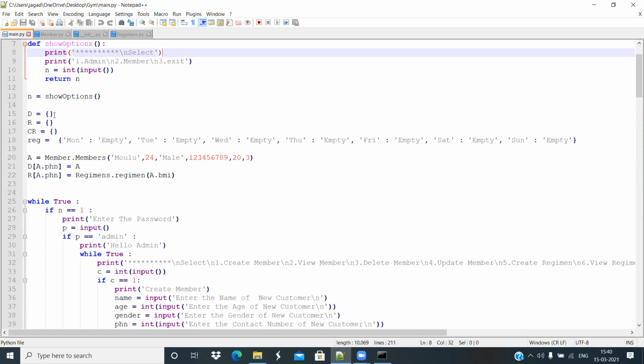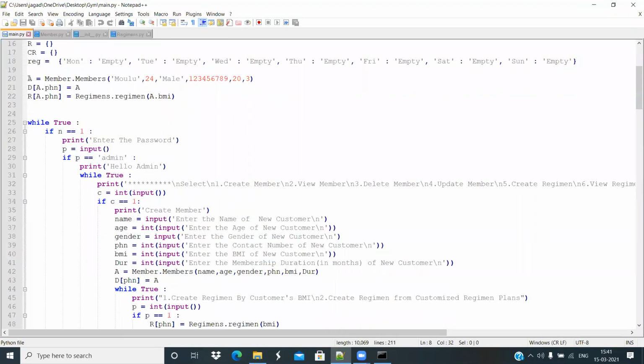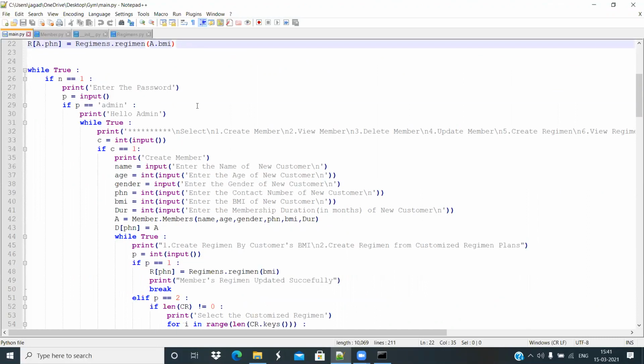So why I created these dictionaries is because I'm going to store the membership details in D, regimen details in R, and customized regimen details in CR. This is just a user I created just to test while writing this code. So this is nothing. I'm going to delete it when I upload the code.